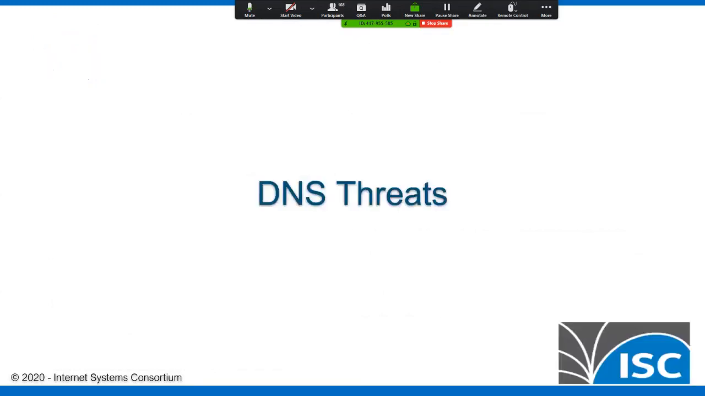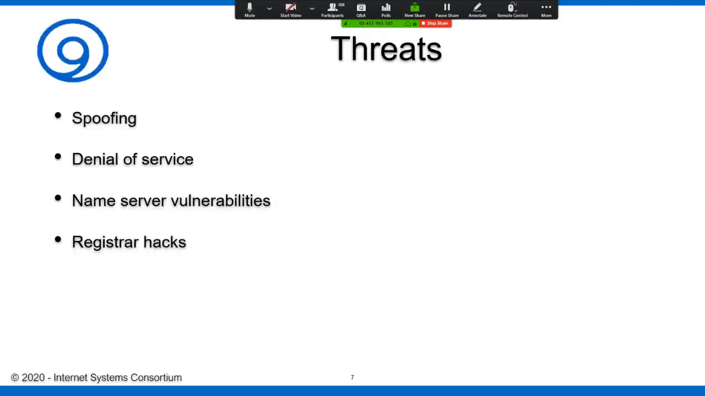So today we're going to talk about, as I said, the DNS threats. We're going to talk about spoofing. We're going to talk about the denial of service issues. We're going to talk about some name server vulnerabilities, and we're also going to talk about registrar hacks.